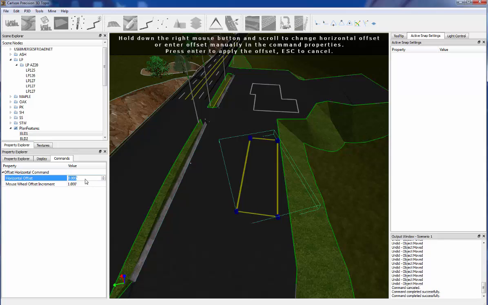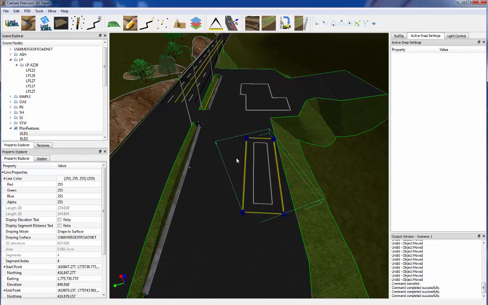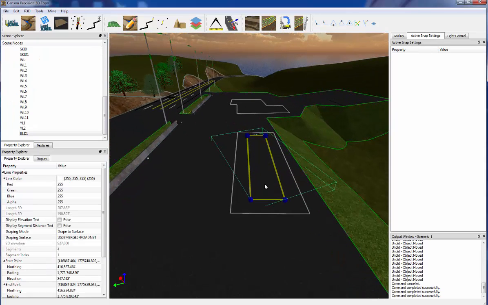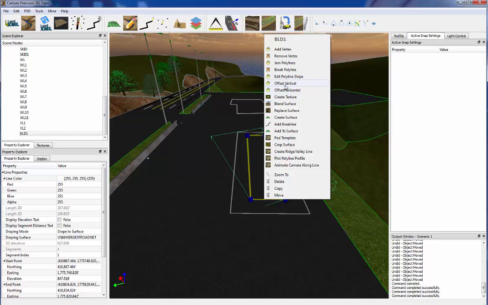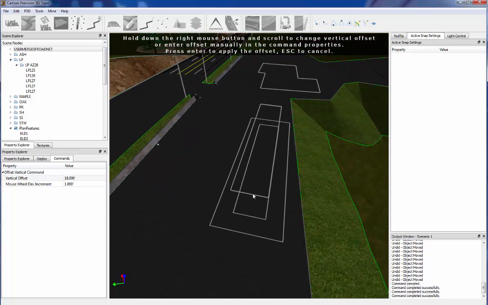horizontal offset, which always makes a copy, and I'm going to just make that 10 feet and then press enter. You can also hold the right mouse button down and use the scroll wheel to scroll up and down in that mouse wheel increment of even feet until you like it, and you press the enter or the right mouse key by itself to end the command. So now we've just created a horizontal offset of this guy. Now we can create a vertical offset for this guy, again using the right mouse wheel up to 18 feet and pressing enter.